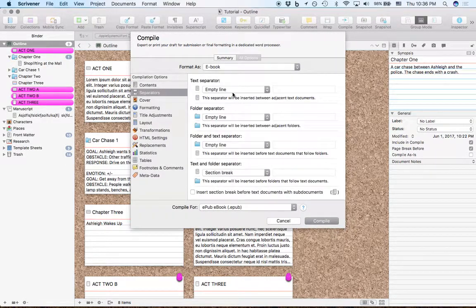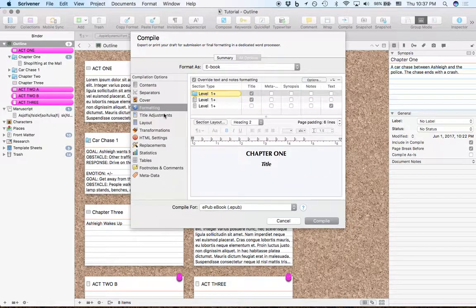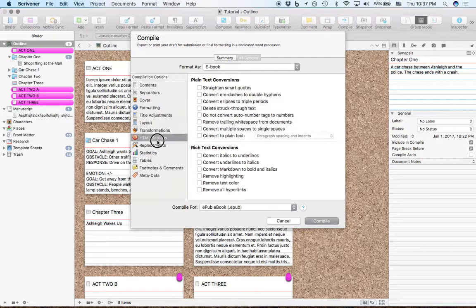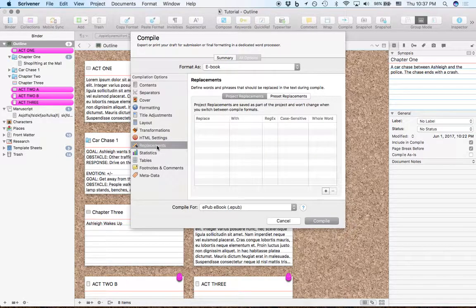You can set what your separator will be. You can put pictures in there. You can put characters, whatever you want it to be. That's your cover, your formatting, title adjustment, layout, all this stuff. So the power in this is you can lay out your paperback book. You can lay out your ebook. You can do all that from inside Scrivener, theoretically. I've tried to print out PDFs of things, and I've never been able to get them to look like I wanted them to. But theoretically, you can do it all inside of Scrivener.